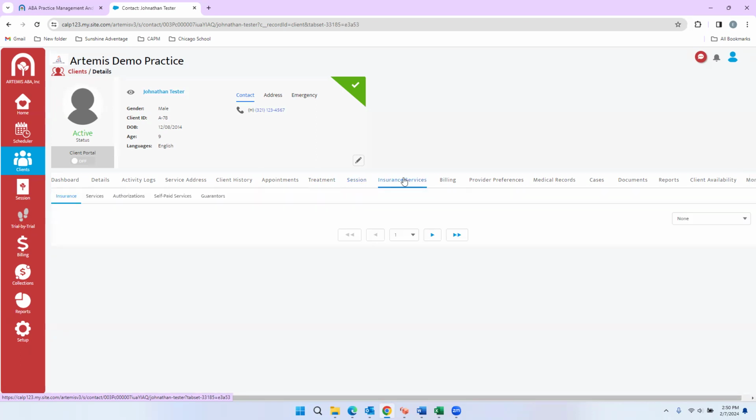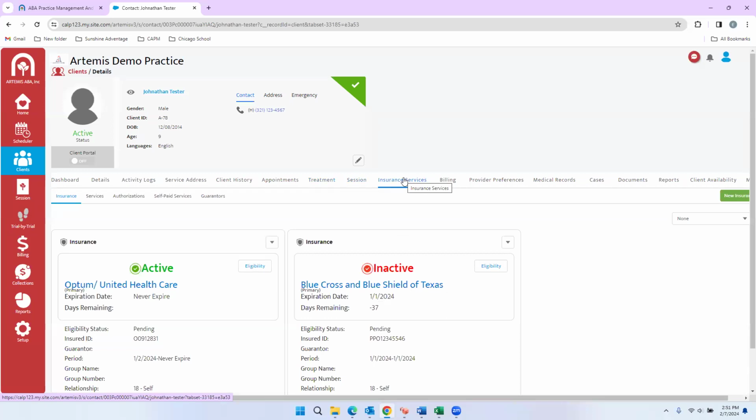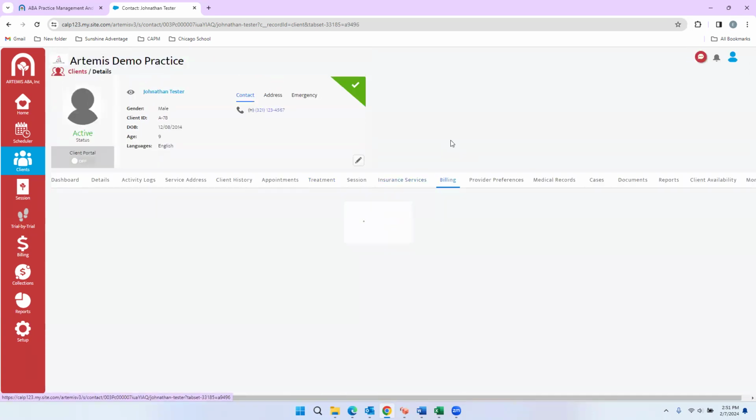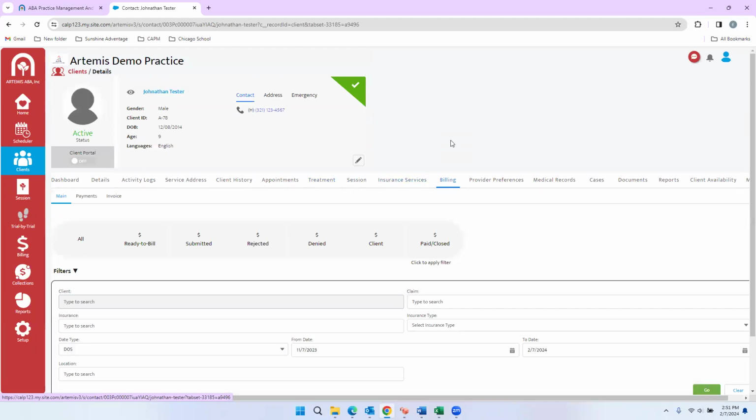To the next tab, I have a snapshot view regarding insurances. This is, of course, where your respective insurance and authorizations team will put in any respective information regarding insurance, if there's active insurance or inactive insurance. All of that will be housed here. There is a billing section. And again, depending on your organizational permissions, you would have access to view which clients are ready to be submitted, which claims have been submitted, if there are any that have been rejected or denied.